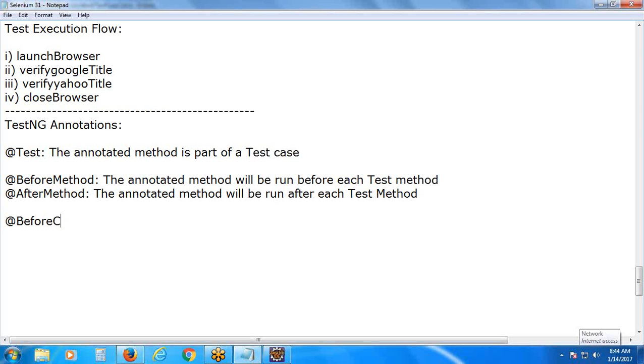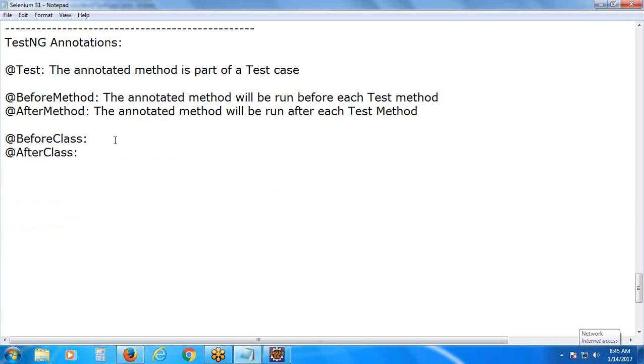Before class. This we will use later after discussing XML. Okay. Before class, after class. You continue, Supriya. Can you guess what is before class?